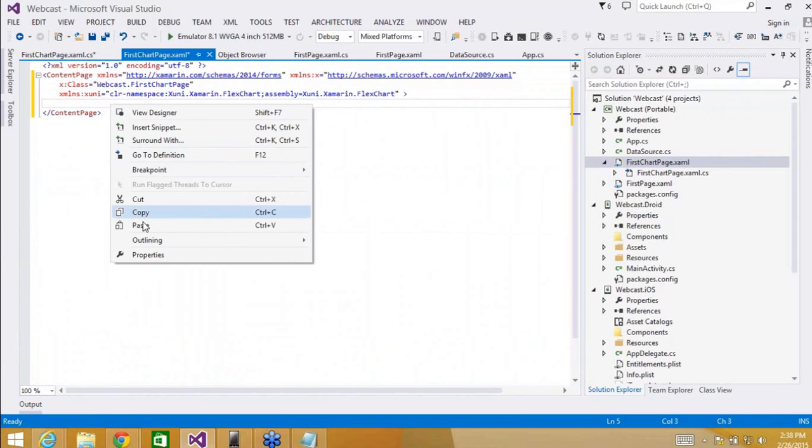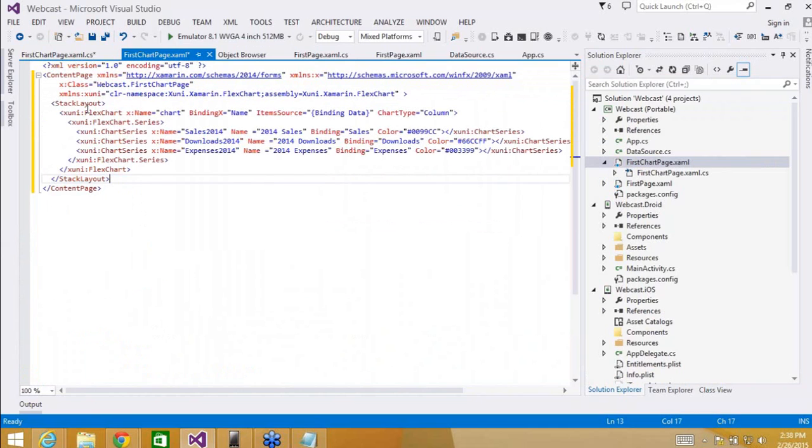We're using stack layout here just because it's the easiest. So we're defining our stack layout here, and inside that we're declaring a new Xuni FlexChart, and then giving it that unique name of chart. Once we compile this and run it, the code behind will be able to identify this variable here, very similar to what the list view was, so we're not going to worry about that. Then, of course, we need to bind our X value to something. Then we can set the item source, and then the chart type, I want to be a column chart.